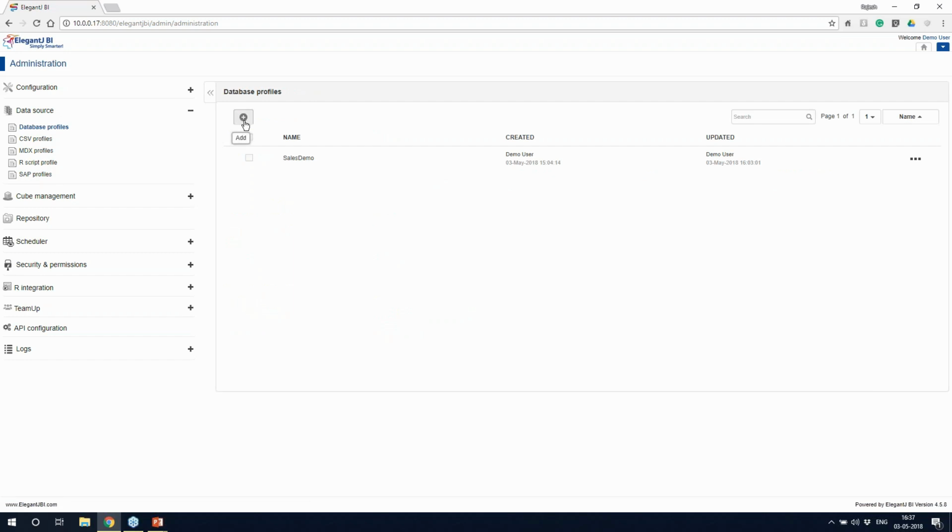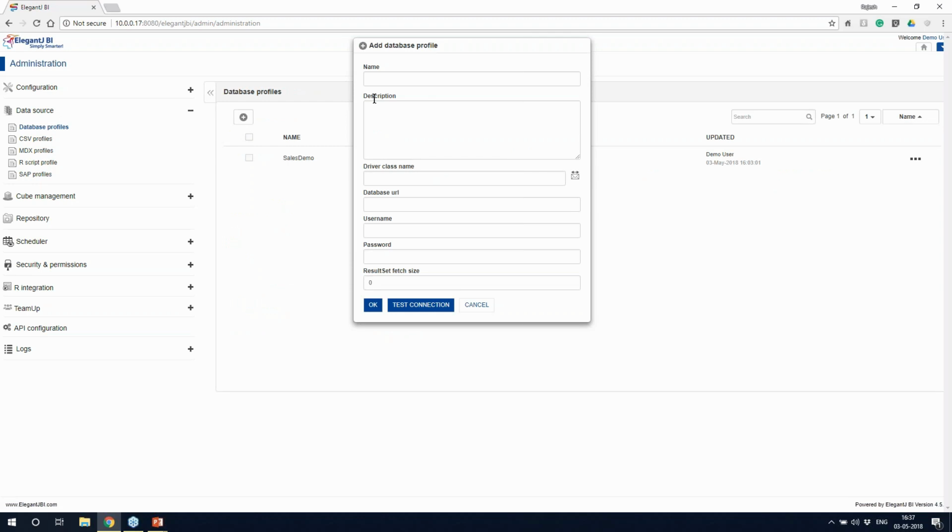Now here you can see we can add a database profile. I'm clicking on this plus sign, wherein these are the predefined drivers that are installed in ElegantJ BI. So we have connectors for JDBC, ODBC driver, Oracle driver, SQL Server driver, Sybase, MySQL, and Prism. So we can connect any of these data sources. Now, to demonstrate, I'm selecting a SQL Server driver.